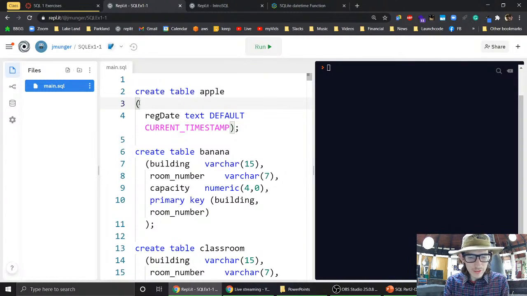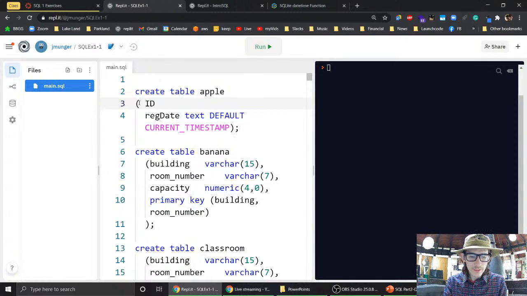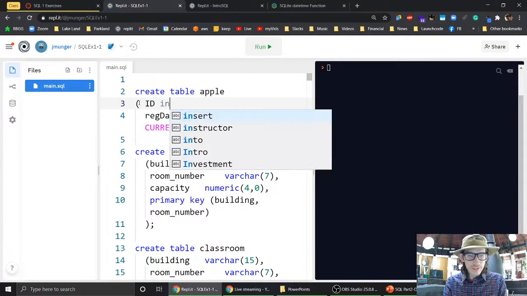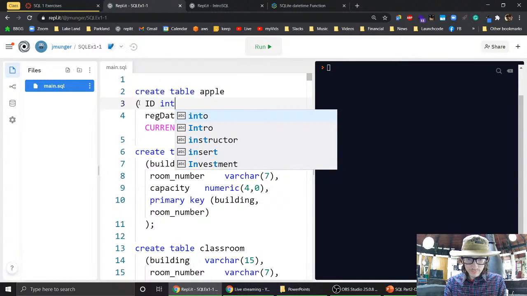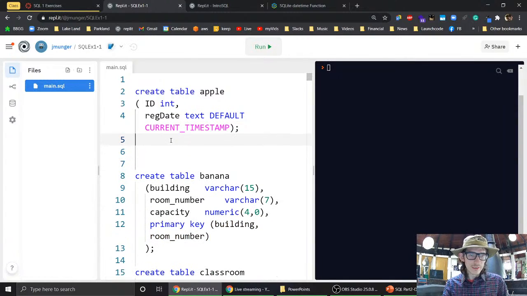Okay, so we'll just call it ID, and we'll just use int, and that's all. Okay, and we'll go ahead and make that the primary key too. Well, let's just try it without it first. Okay, so we created the table. Now we have to insert the values in.